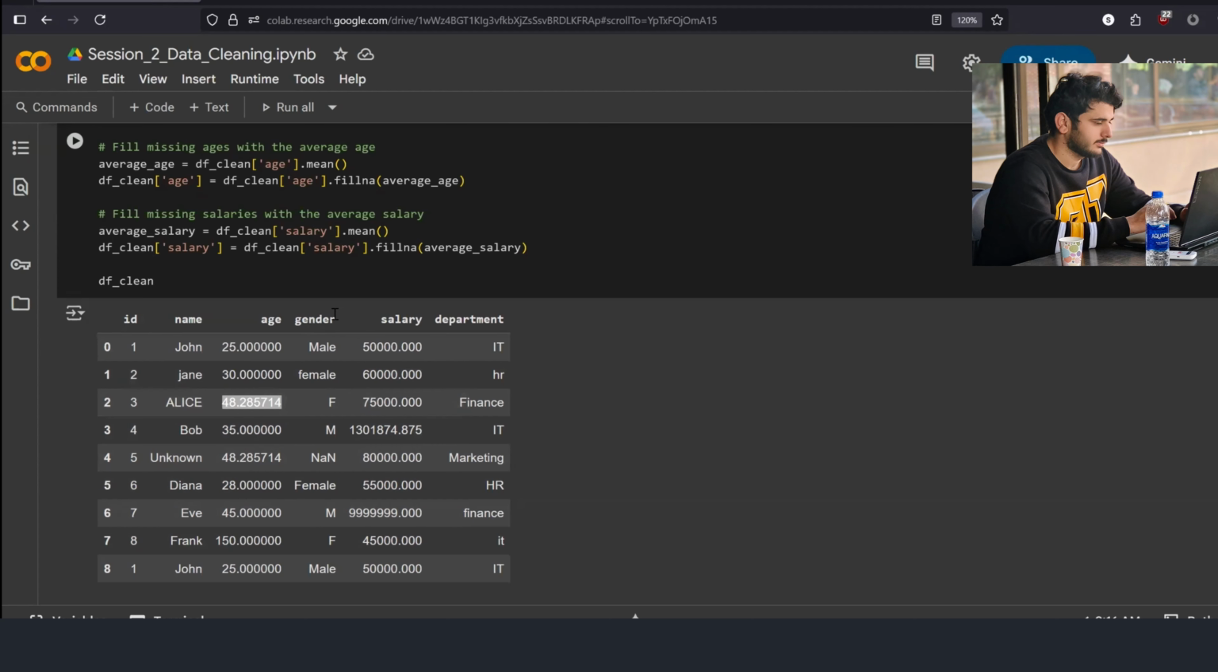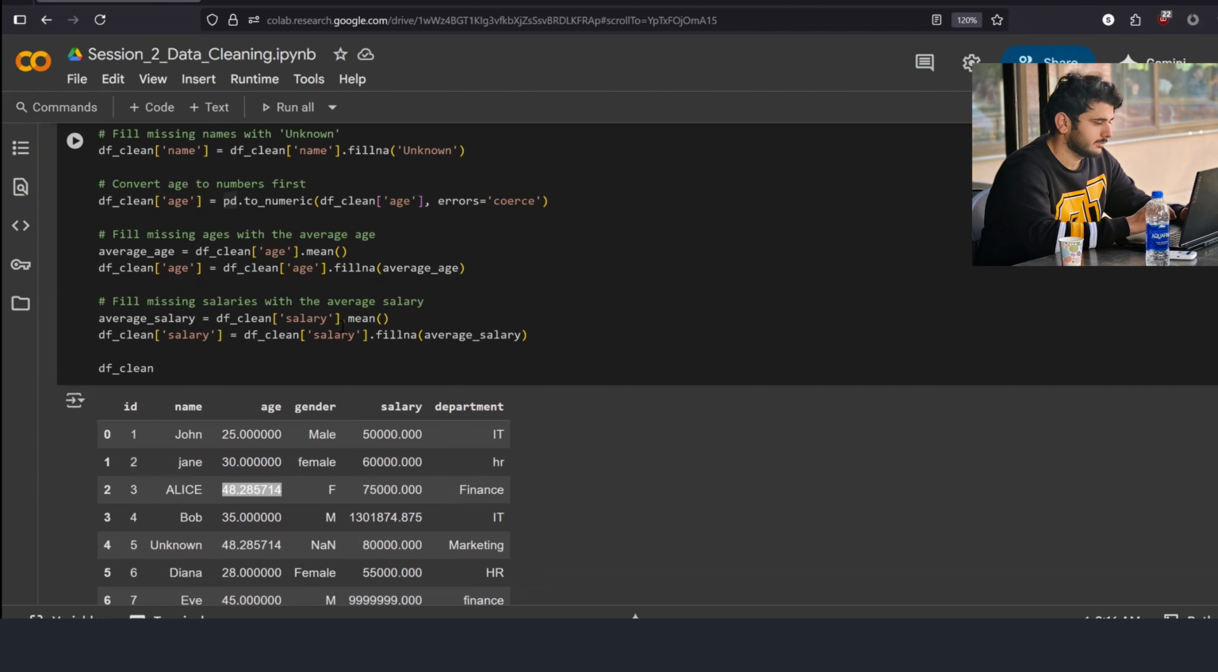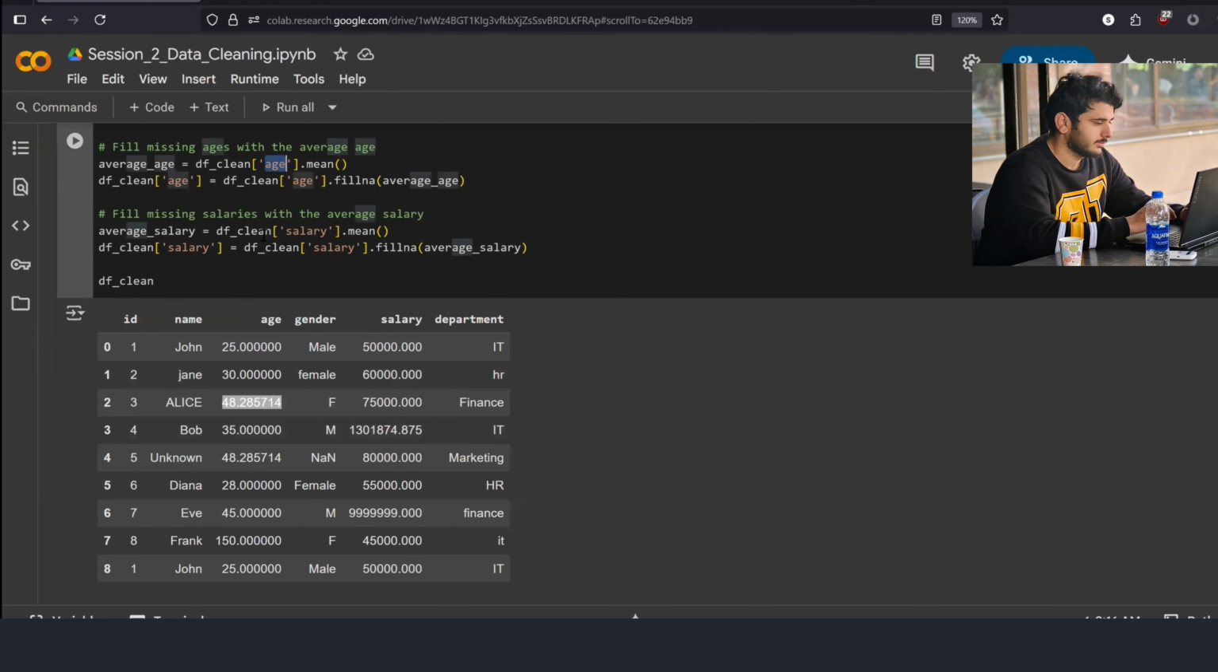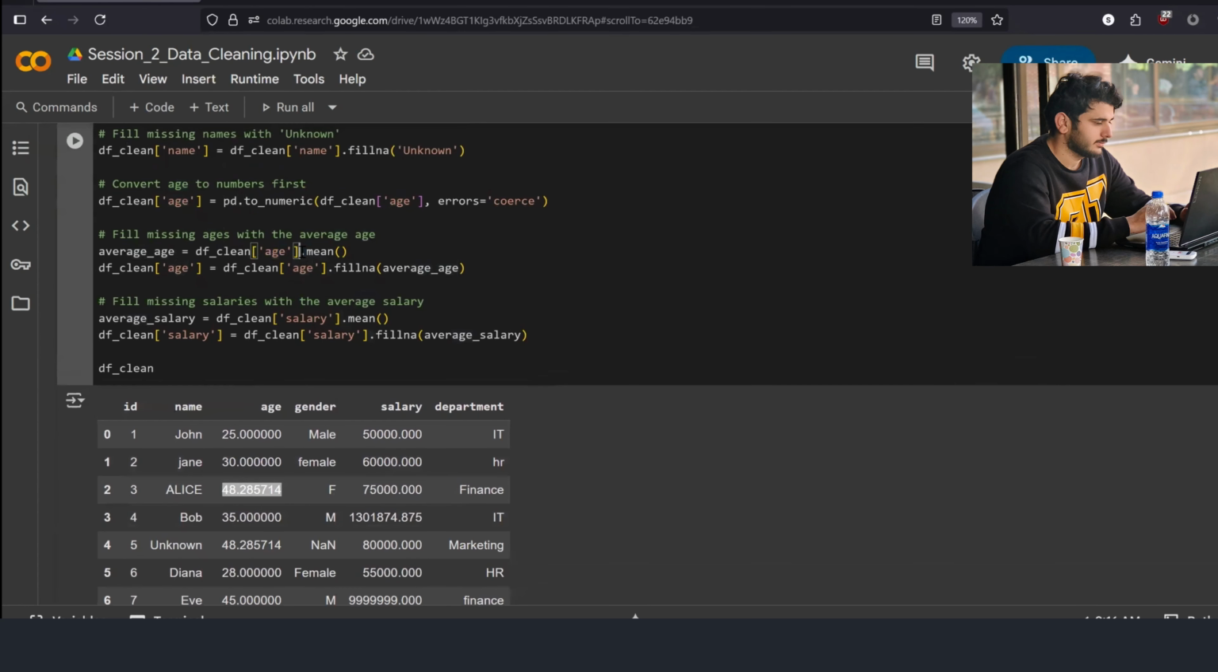Got it? Okay, now to do so, what we need to do is calculate the mean, or average, first. If we want to calculate the average of age, we take our data and the same column, age, that we are talking about, and we just apply the dot mean function on it. It will calculate the mean of age and save it in average age.